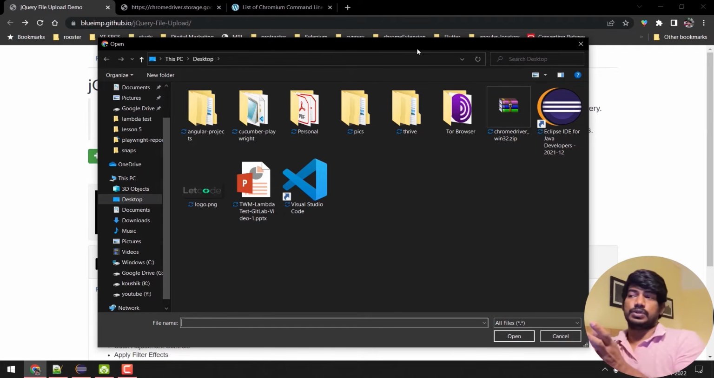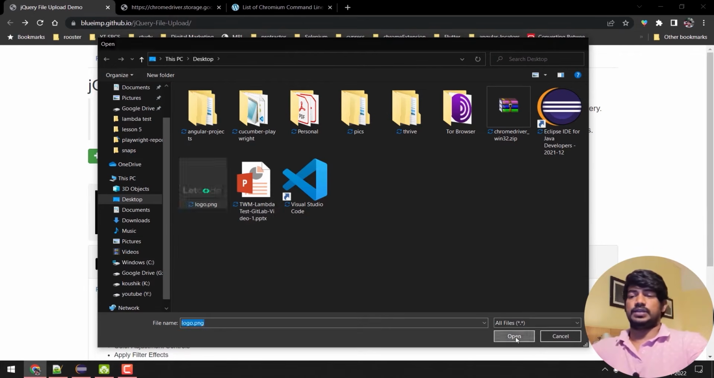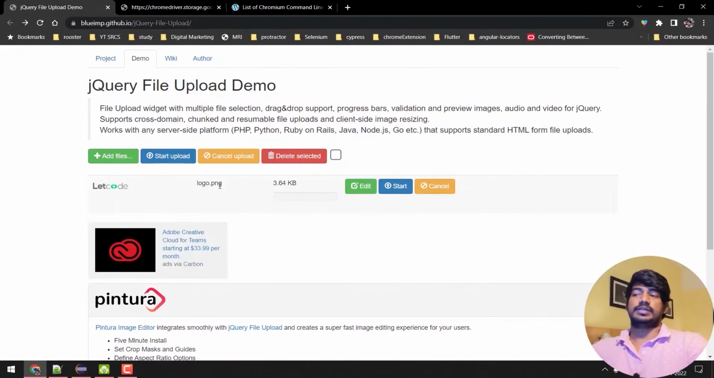The scope is restricted to the browser web pages, not the browser window, so we cannot handle it. But of course, there is a way to do it. For example, I'm going to click on this logo.png, and once I click on open, you can see it gets uploaded here.